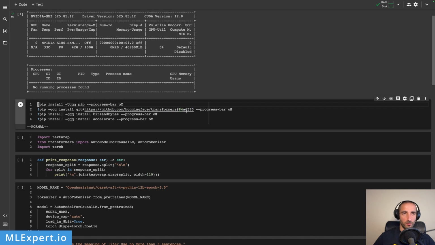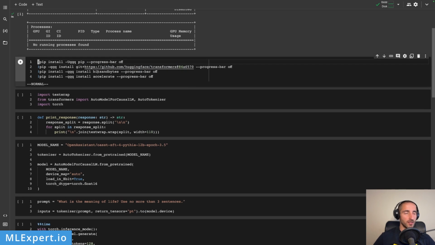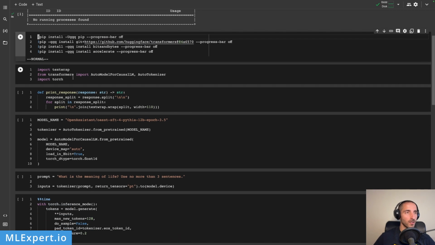We need the transformers library, which is essentially the current master branch. This is the commit tag of that. Then I'm installing bitsandbytes. This is the library that is going to help us load the model in 8 bits. And then the accelerate library from Hugging Face.